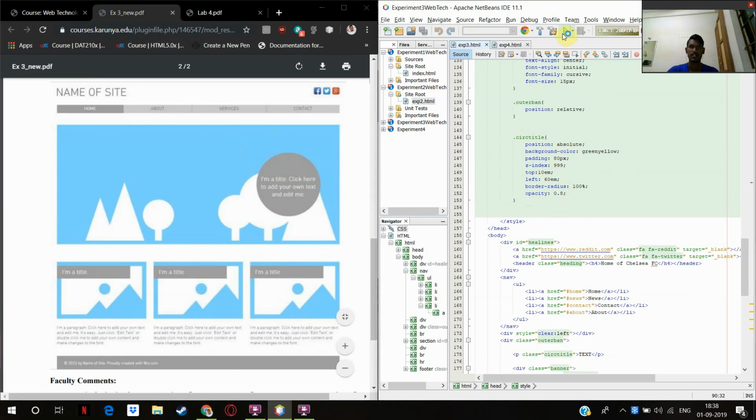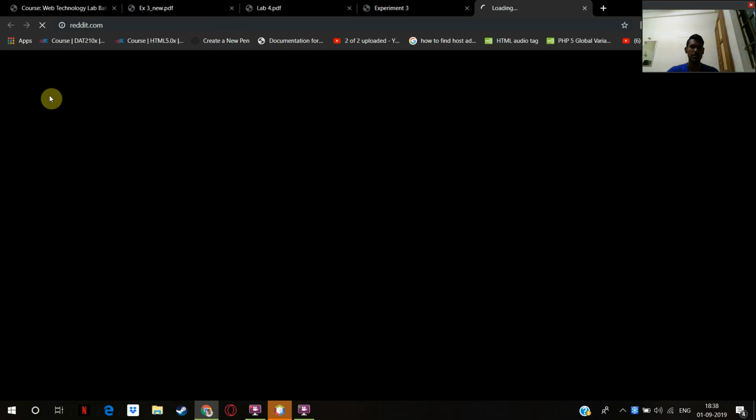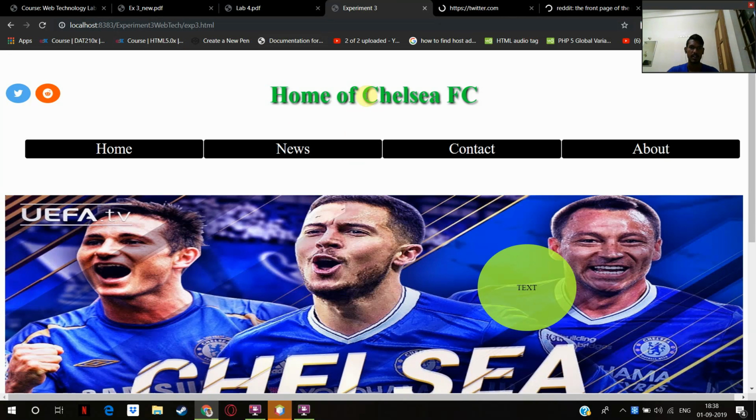So let us see how this looks. As I can see, this is our web page where I have these social media icons. They open upon click into a new page, and similarly this is Twitter, which opens into a new web page. Give that some time to load. And this is my heading. This is a navigation bar. Upon hover, you can see the effect.